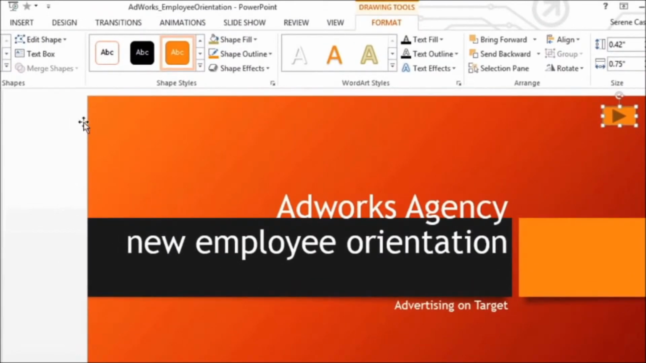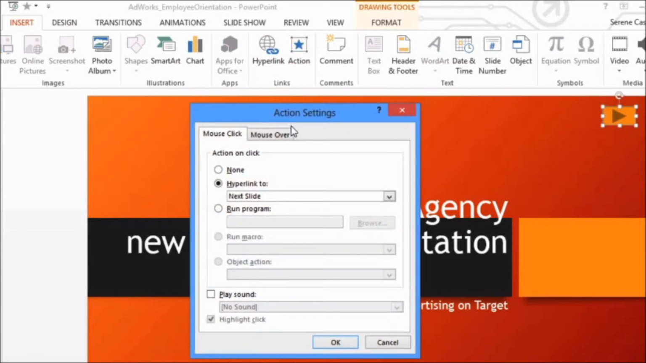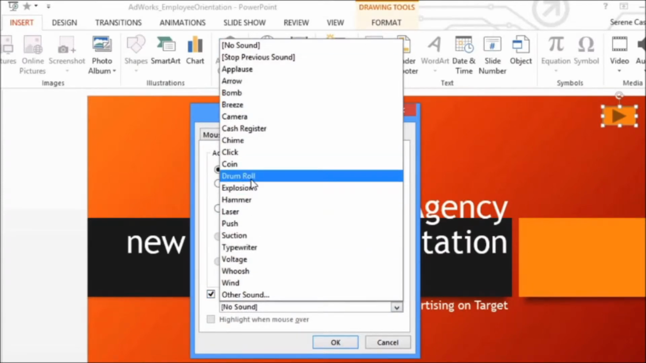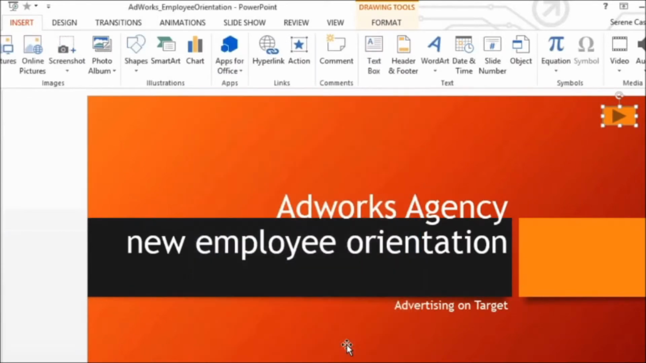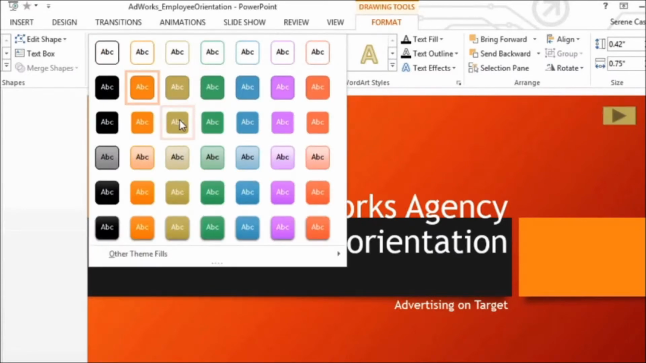To go back and edit the button, all you have to do is click the Action command. Why don't we go to the Mouse Over tab this time, and add a sound that'll play as soon as the user mouses over the button, before they even click it. You can also customize the way the action button looks by going to the Format tab. Remember, it's just a shape, so you can change everything from the color to the style to the shape itself.